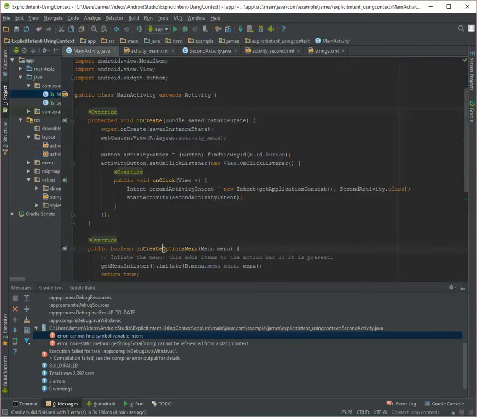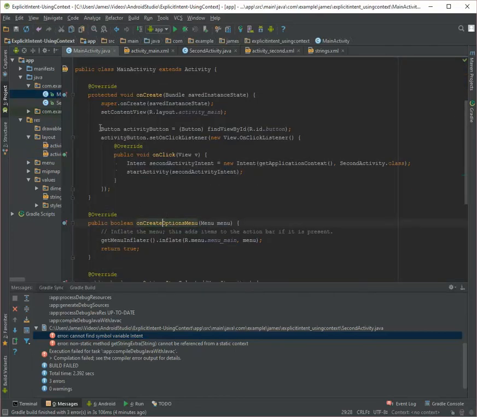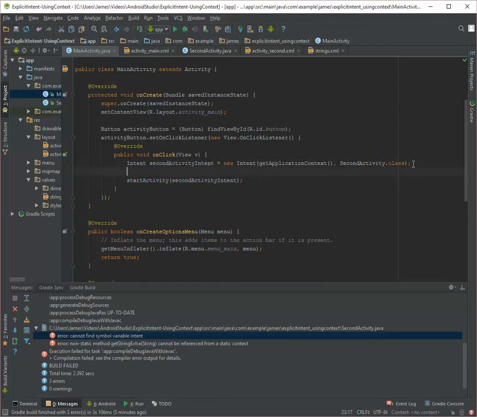So first, let's look at our main activity. Here's where we create the button and call setOnClickListener. Here's our onClick method, which defines an intent with the context, reference to the second activity, and then we call startActivity to actually fire up the activity. So we've got an explicit intent here.